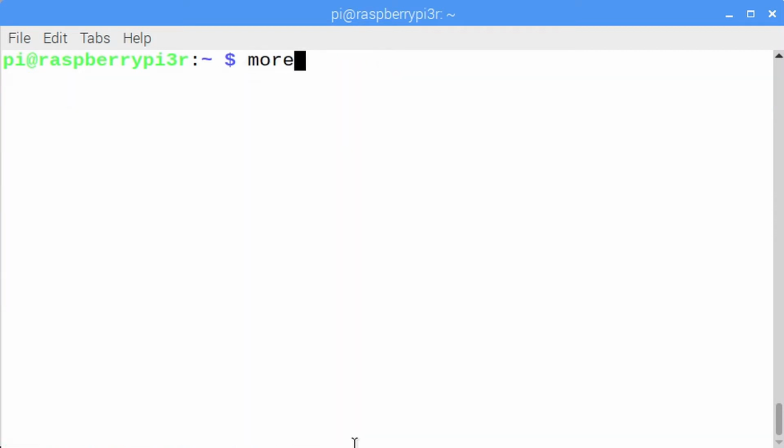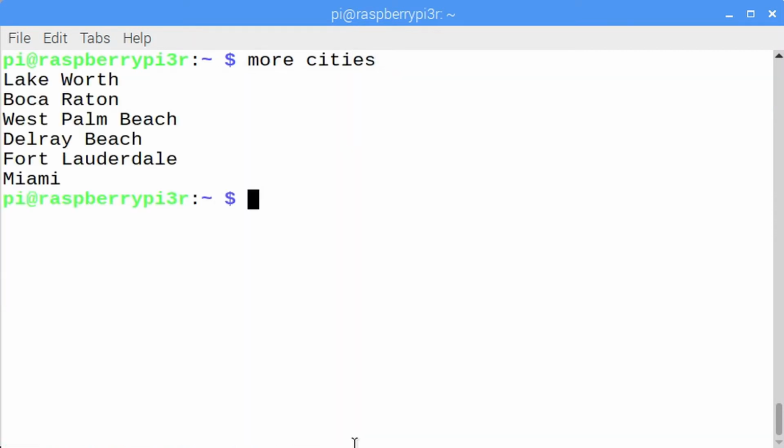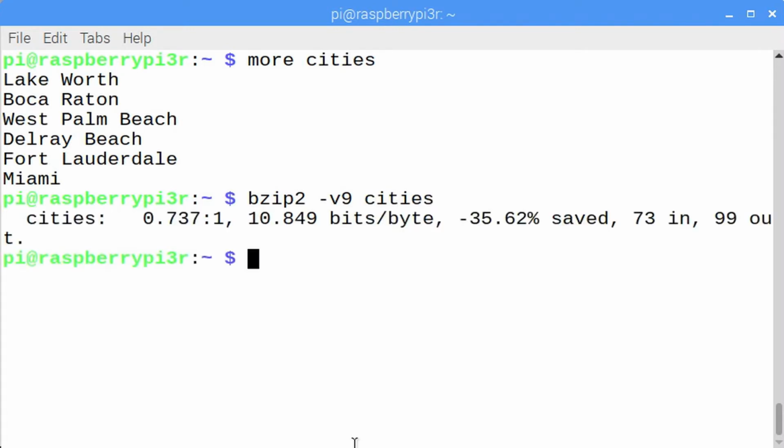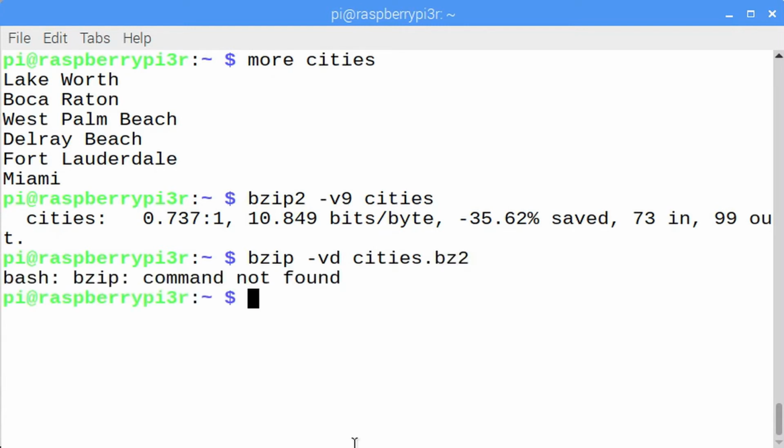We'll next look at bzip2. This uses the Burrows-Wheeler block sorting and Huffman coding algorithm, and it typically does a better job of compressing files, and files with binary data. To compress a file with bzip2, enter bzip2. If we want a better compression ratio, enter -v9 and cities, the file to be compressed.